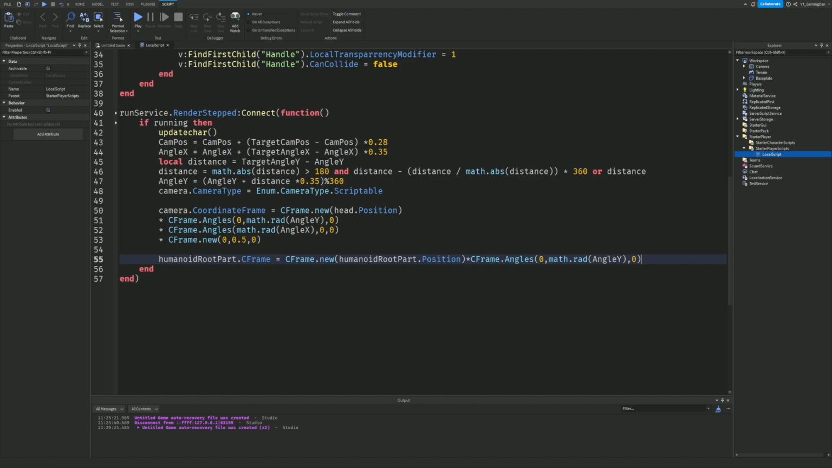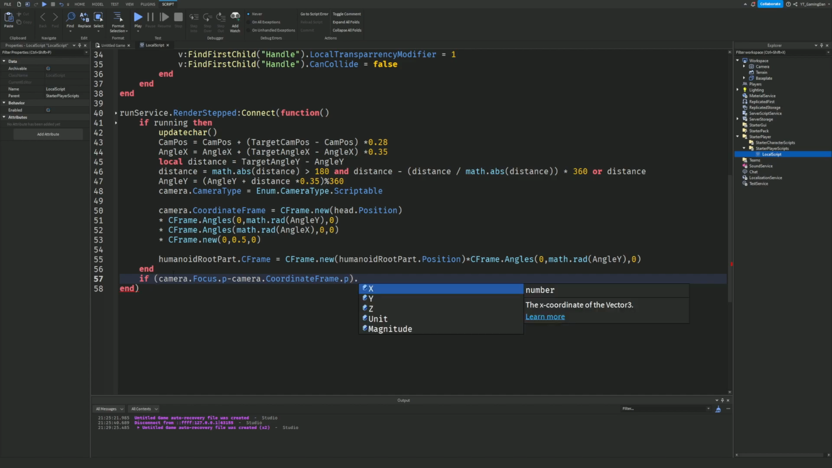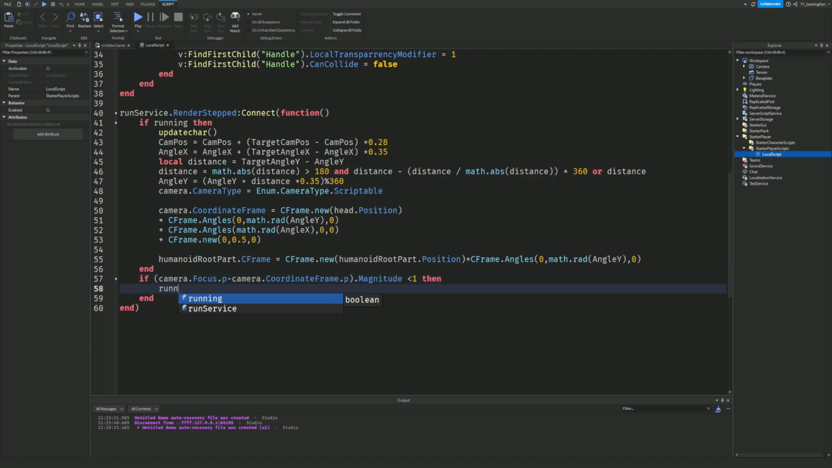Anyway, what we're going to do over here is pretty much this. We're going to do if camera, we should probably do this in brackets. If camera, and then dot focus dot p minus camera dot coordinate frame dot p, and then dot magnitude, sorry, it's less than 1, then we will do running is equal to false. Next, we want to do else running is equal to true.